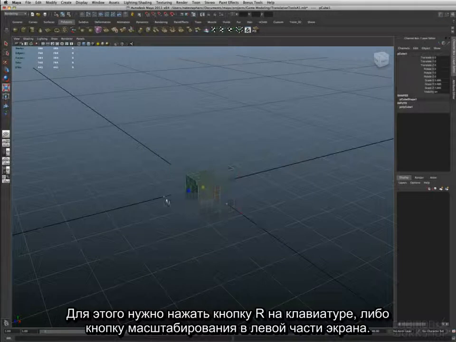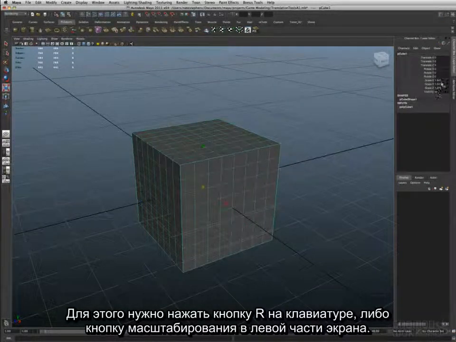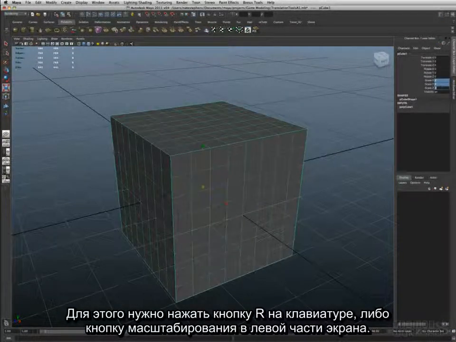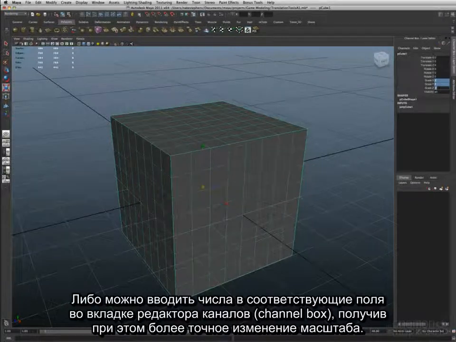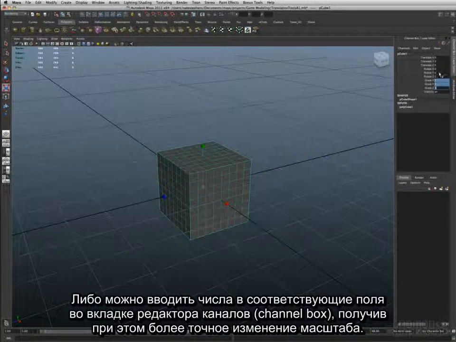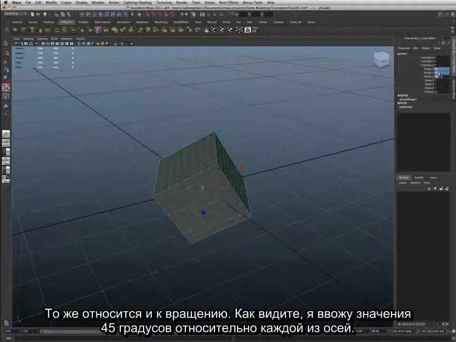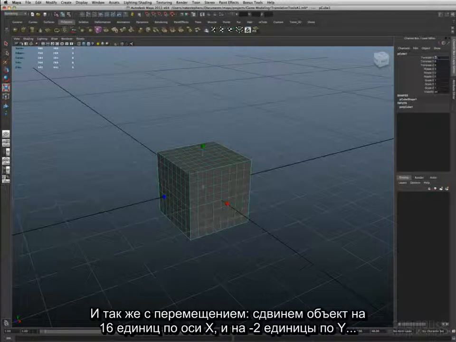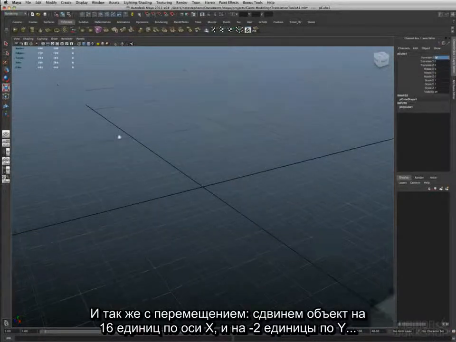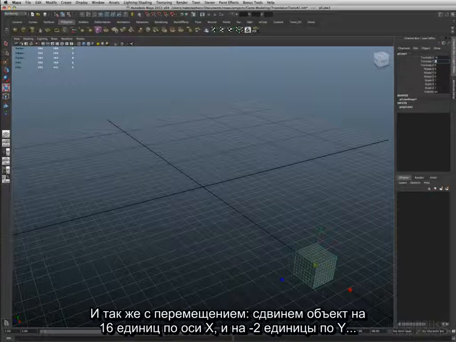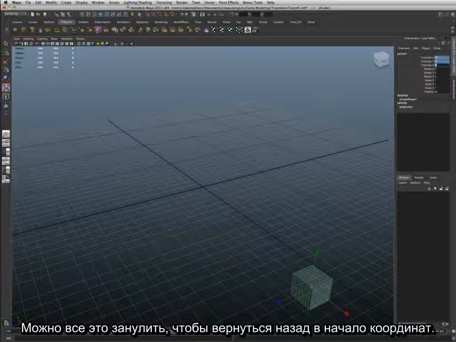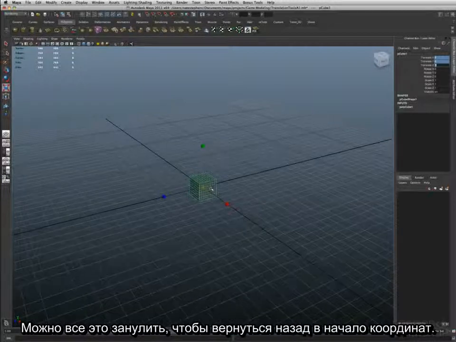You can scale an object by hitting R on your keyboard or finding the scale button on the left hand side. Also, we can just go over to the channel box here and just start typing in numbers to get more precise scaling. Same thing for rotation. You can see I'm typing in 45 degrees for each axis. And translation. We'll translate this 16 units on the x-axis and -2 on the y. And then we can zero these out to put it back at the origin.